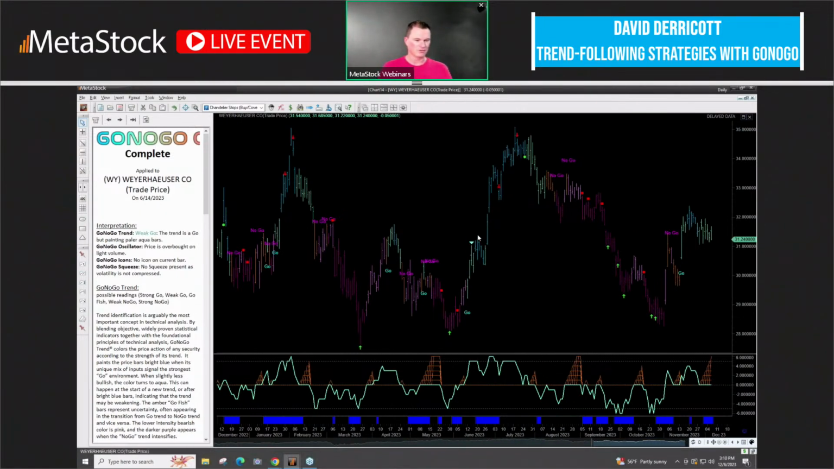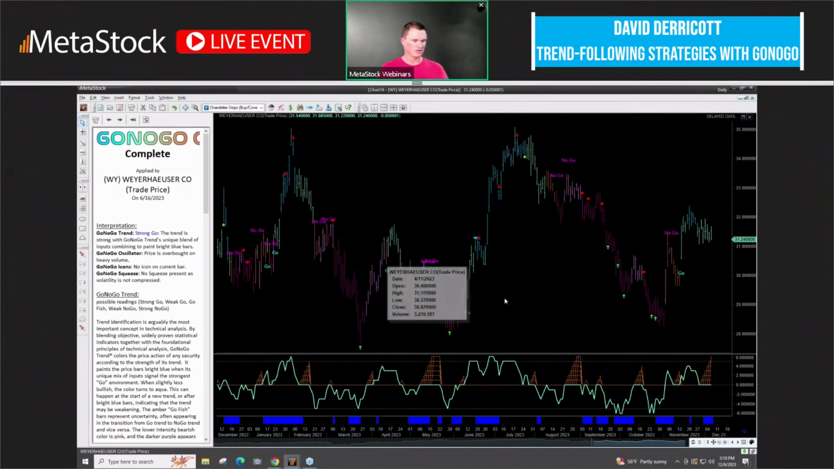Continuing on, you've got your counter trend. And right here, you've got your blue bar, which identifies a very strong go. And in that area, you can just eyeball it here. You're up on your oscillator, meaning that the momentum is increasing. And as you can see, the last part of the move right here started to give you a very strong go. You had a really good uptrend with Weyerhaeuser.